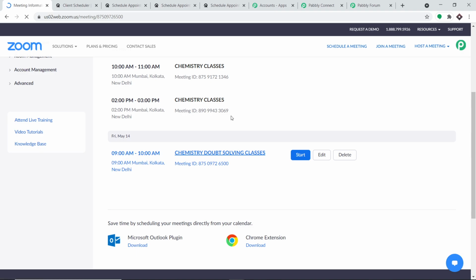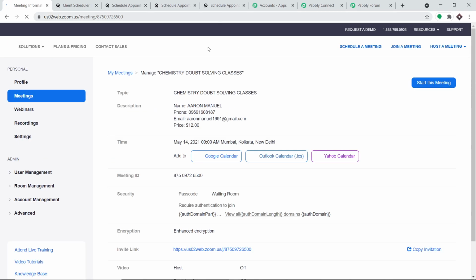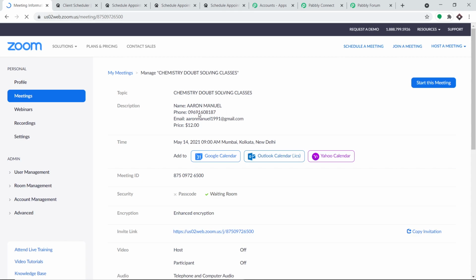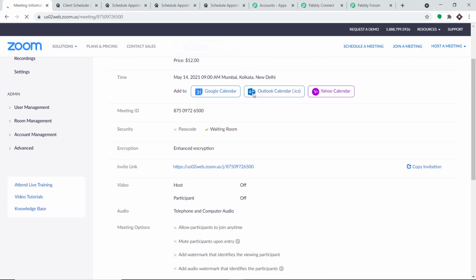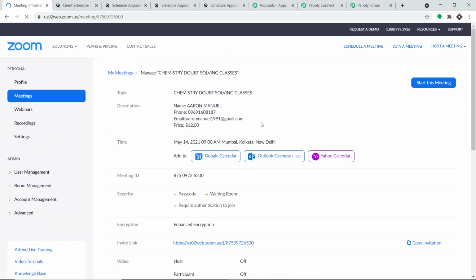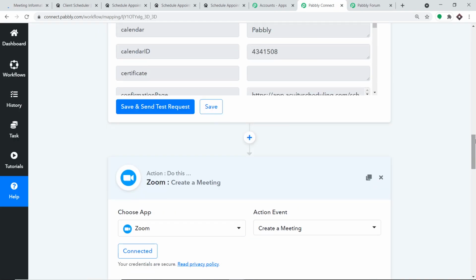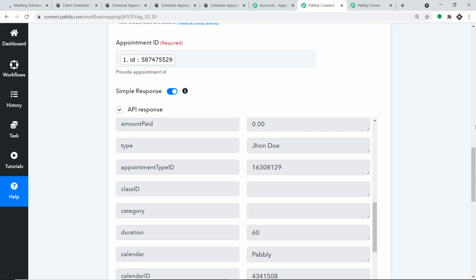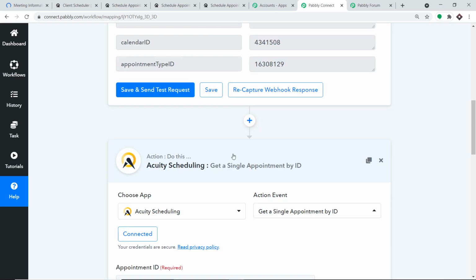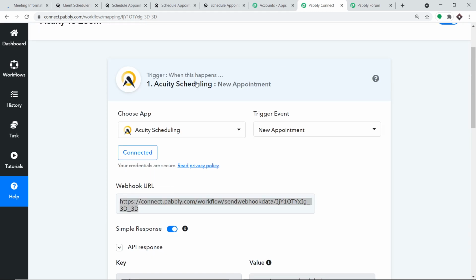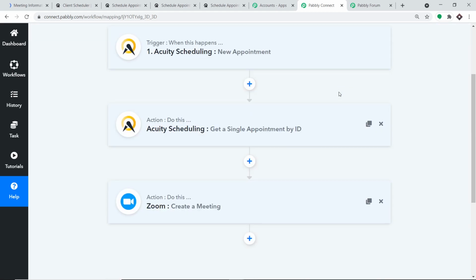Now let's explore who is the person with which this meeting is scheduled. The name is Aaron Manuel, this is the phone number, this is the email, and this is the price. Okay, so basically we have a successful integration between Acuity and Zoom. Now before you leave, let me explain the whole mechanism in a nutshell. So here I'm going to minimize this action window, this action window, and this trigger window. So basically this is the whole process in a nutshell.